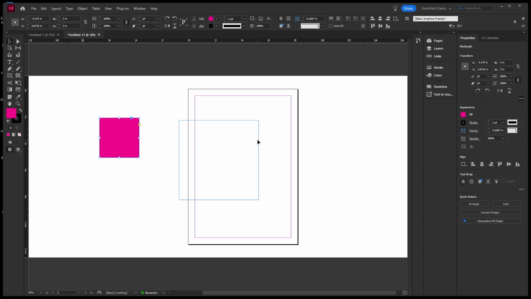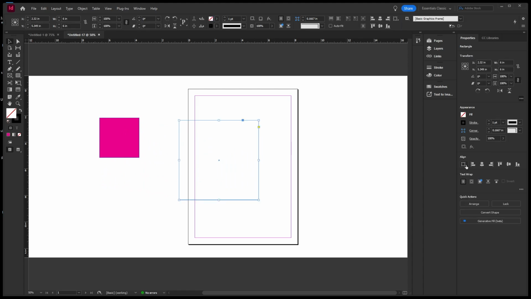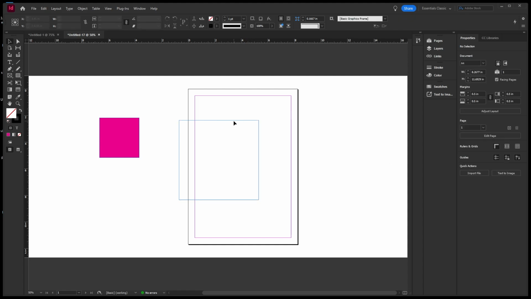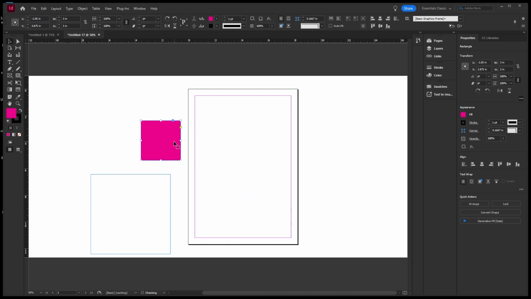Okay, now what we'll do, here we change options here. Align to margins. Align to margins. We use this color one. Align to margins. See, margins.